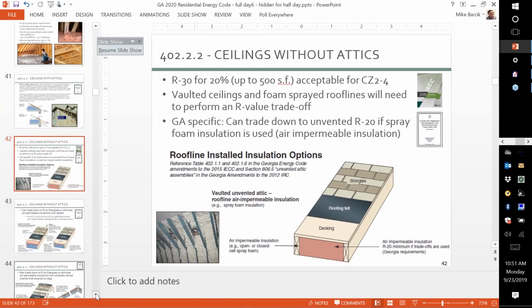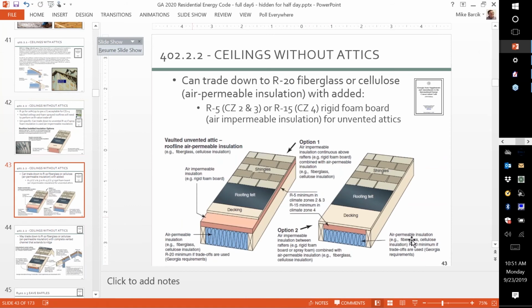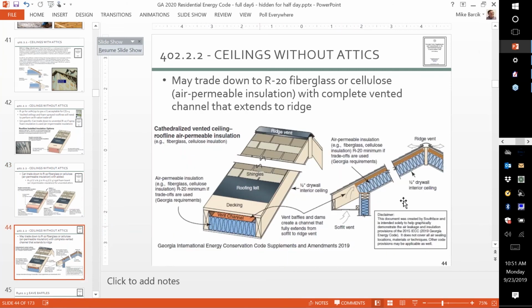And then you can also do another type of unvented assembly, which is an R20, and in climate zone 3 an R5 foam board. So let's pretend we're doing that, or we could do this version of it where the foam board is more continuous. I'll do this version right here, option 2. And then you can also do a vent baffle that goes all the way up, and you have to put a dam at the end so that the soffit vent only vents the air up above it. But that would allow you to do an R20 fiberglass.